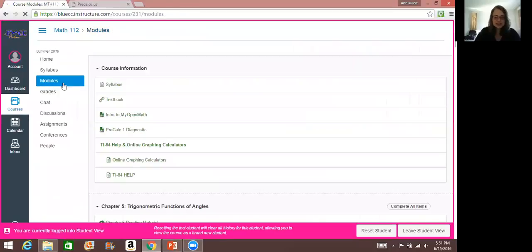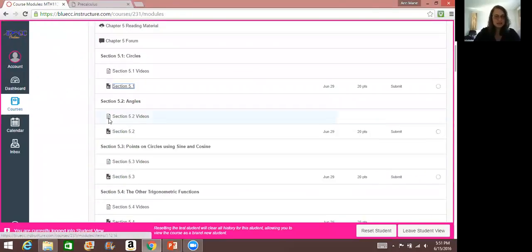You can also access the assignments through the modules. Section 5.1 is the assignment. Due date is indicated right over here to the right-hand side of the screen.